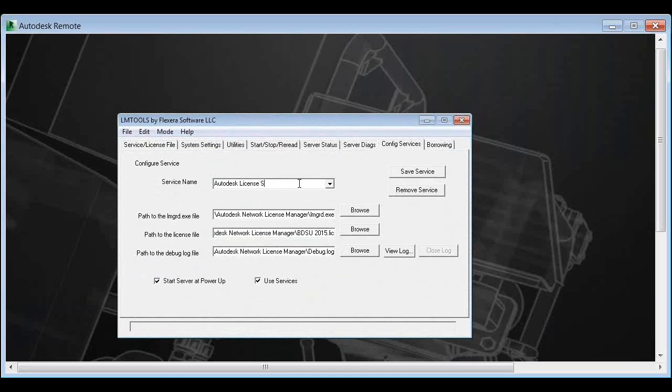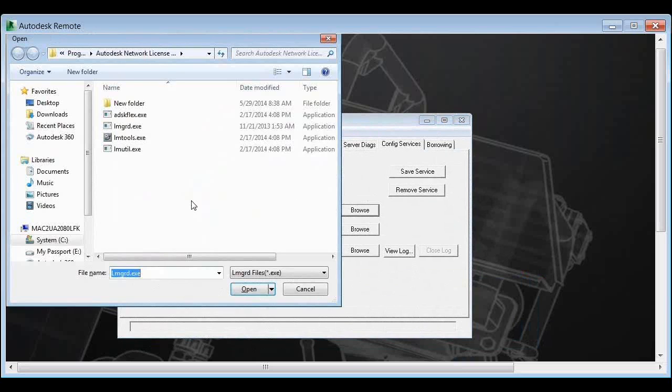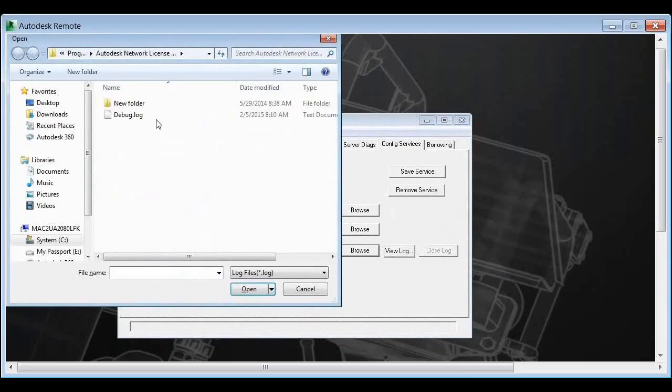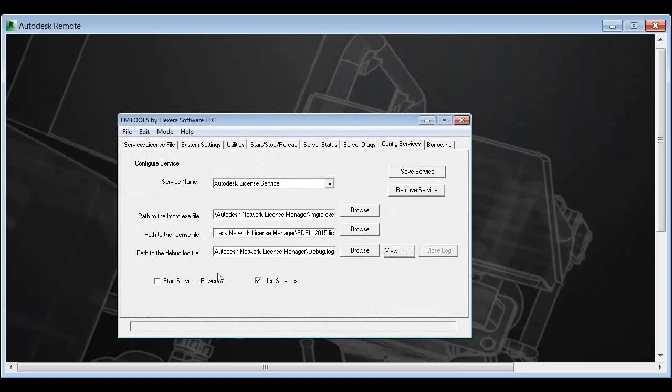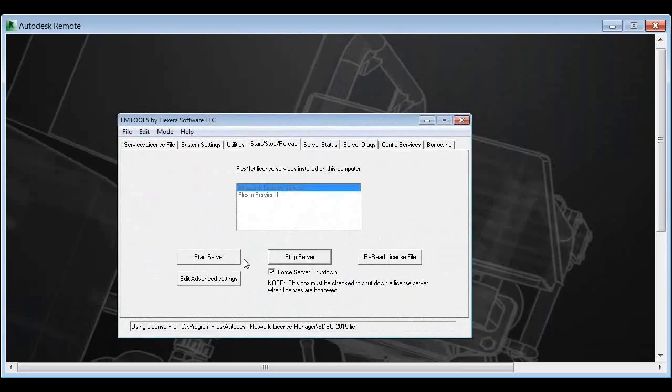It's a best practice because we don't like to use the default name with a Flex license server, just because you might already have one out there with that name. And it's a little easier when you're looking at all your different services to know that, oops, I guess I should have done that first. It's a lot easier when you're looking at all your different services to have one that's called Autodesk, and you know for sure, okay, this is it. You might forget what Flex License Service means. So we save the service. Now we're ready to start things up.